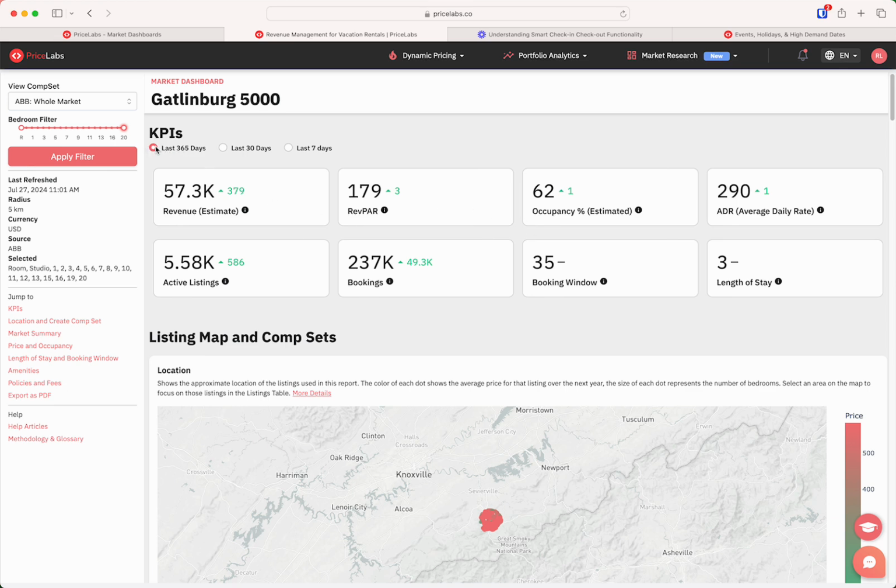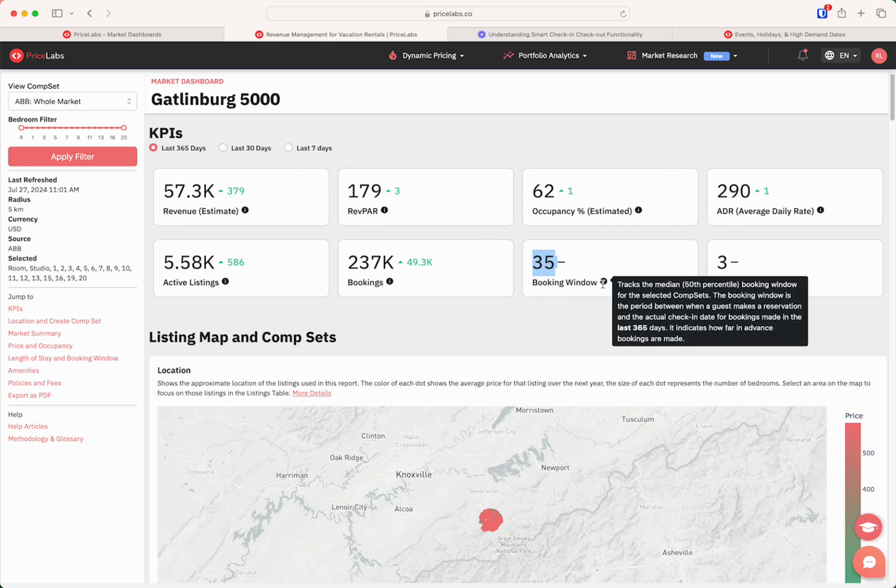So the KPIs you can see in the last 365 days, the last 30 days, or the last 7 days. And once you make your Compset with the comps that you choose, then that'll be an option here. So you can just view your Compset and it'll tell you what these values are. So it's very useful, I think, for booking windows specifically. So this means that the average guest is booking 35 days in advance. You can hover over this little thing and it'll tell you 50th percentile booking window.